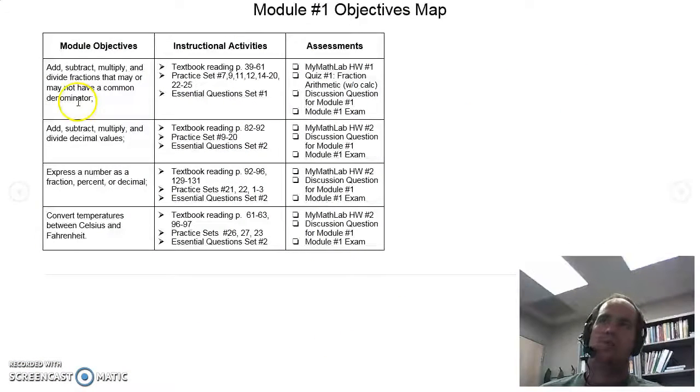So with module number 1, an example would be adding, subtracting, multiplying, dividing fractions. The textbook readings, I've listed those on the map. The practice sets. Now, please keep in mind as you do the practice sets, the odd numbered sets will always have the solutions in the back. You don't have to do the evens. They're just there because some of them I think are nice problems to do.